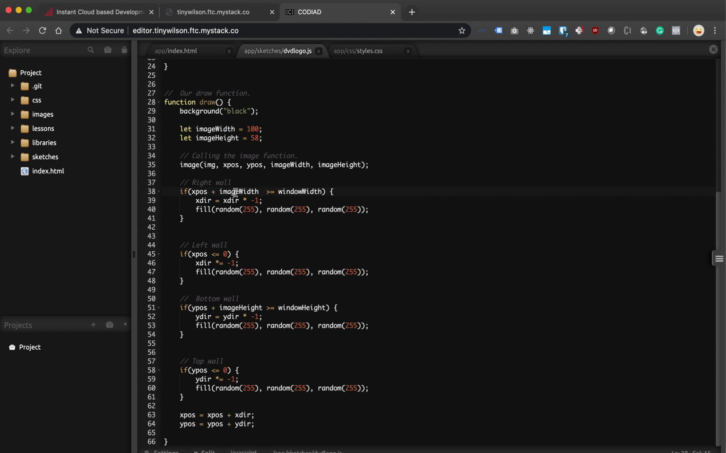The key point here is that we are offsetting where the current position is to the width and height of the image due to the fact that the local coordinates of that image, the origin point on that image, is in the top left-hand corner. So in order for us to test the right side of the image and the bottom of the image, we need to offset it by its width and its height.